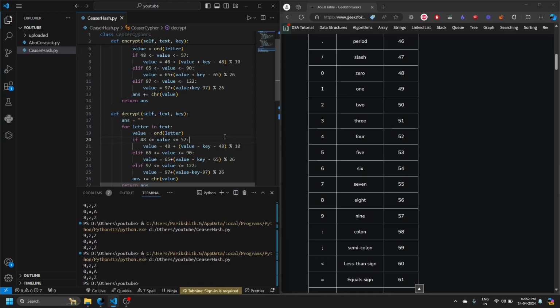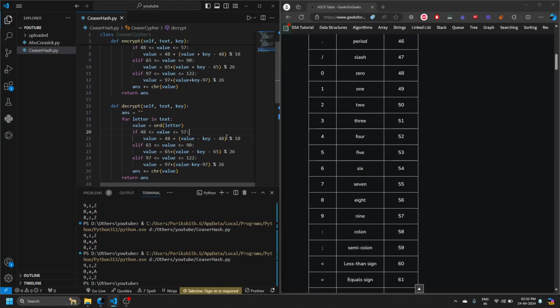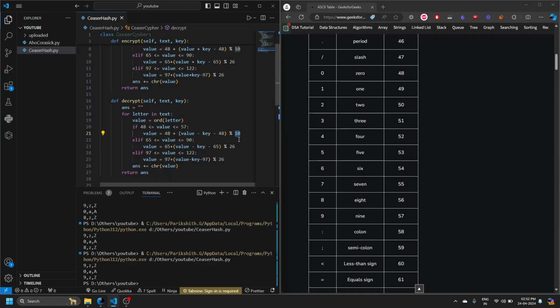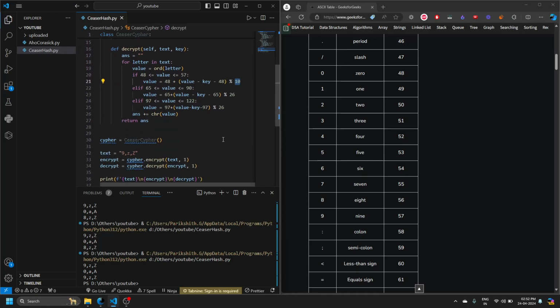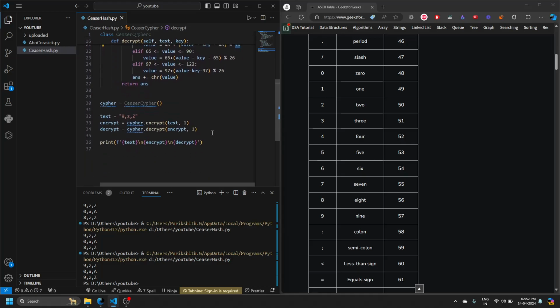Yes, that was the issue. So don't make mistakes like that. There are actually 10 numbers. The range is 10 from 0 to 9, it's not 9. I had made a small logic error over there. Yeah, and as you see, it's working properly.